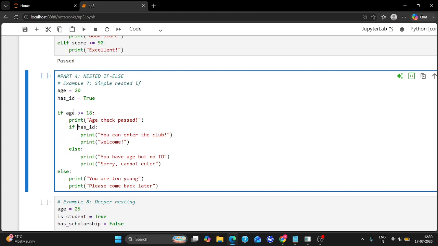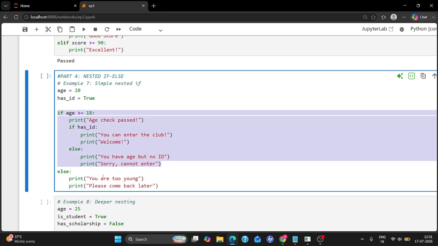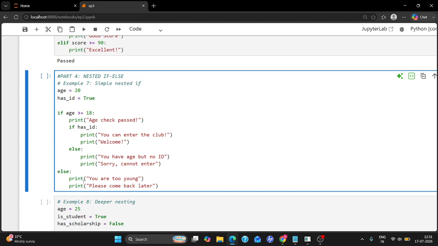Both must be true to enter the club. So to enter the club, the person must be at least 18, the age check should pass, and they must have ID. Inside this nested if there is an else condition: they meet the age requirement but do not have ID, so they cannot enter. Coming out of this nested if else, we have another else block. It checks if age is less than 18, and prints you're too young, please come back later.